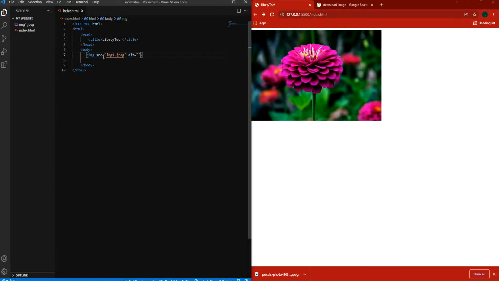Now the source, like I said, is an attribute. The alt is an attribute, right? So this alt means an alternative text of an image. Now let me just put something inside our alternative text, flower image, like that. Now as you can see in our browser, I didn't see anything like flower image. That means I could still load that image.